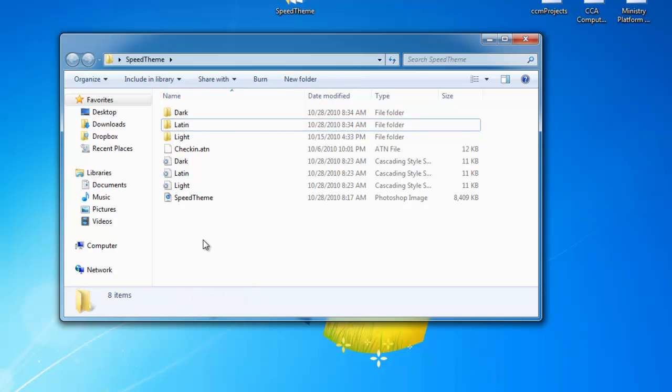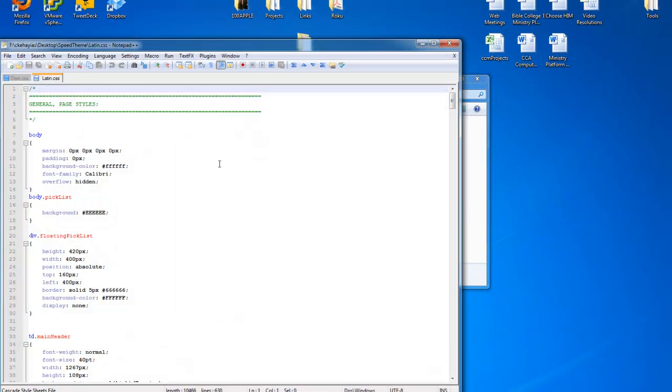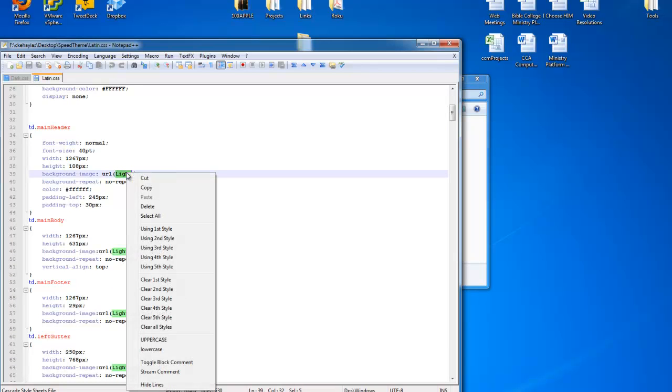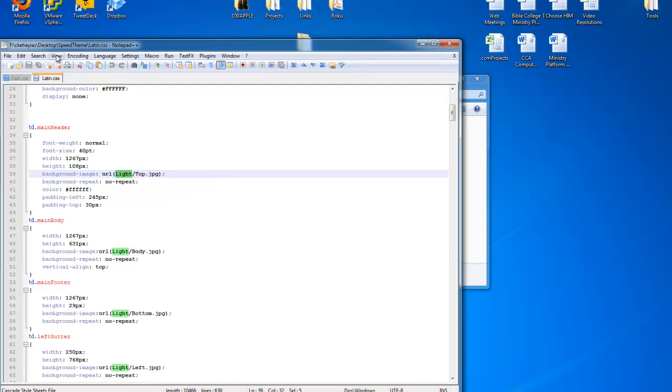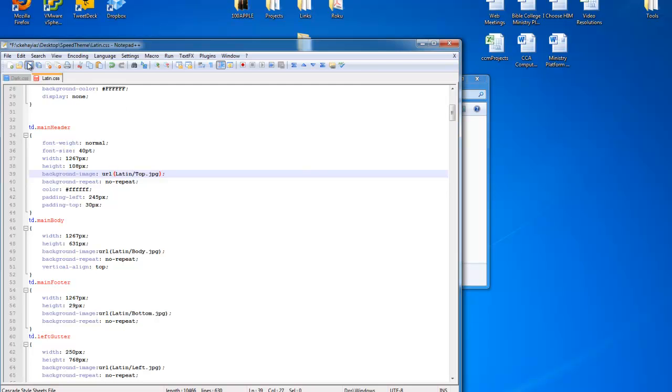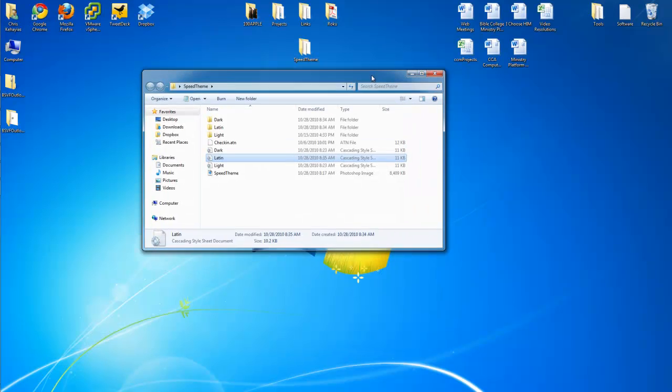Now it sounds like it would work at this point, except that this CSS file has a lot of stuff we need to update in it. If you were to scroll through the CSS file, you see a lot of links to images here with the word light in it. So all we're going to do is copy this guy, search, replace. We're going to replace light with Latin. Hit replace all. There's 21 of them. Close that. We're going to save it. And at this point, this theme is ready to deploy.